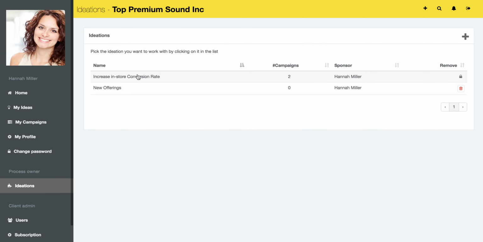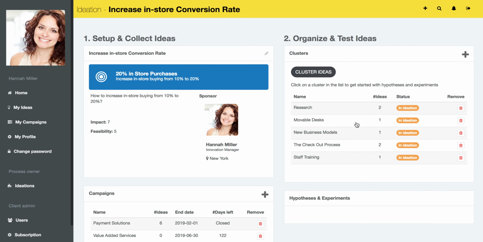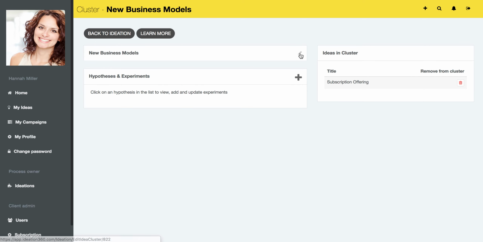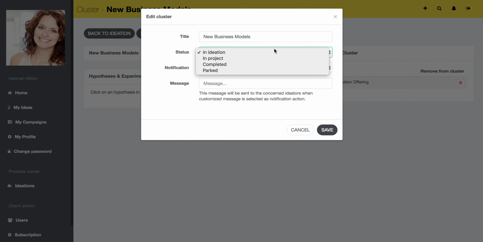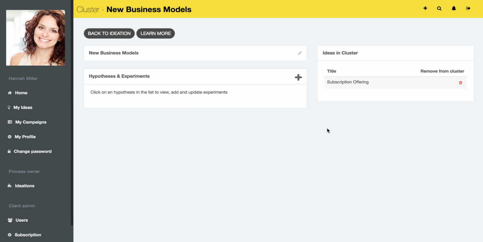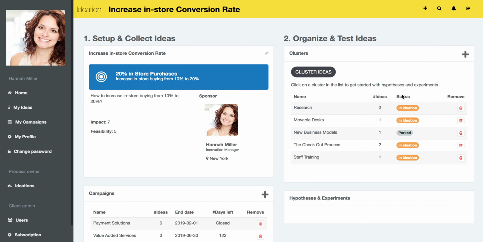So if we go back to our cluster view, what we want to do now is set the status on these different clusters, because often we don't have the bandwidth to work with all of them at the same time. So for example, I'm going to park new business models. So I'll change the status to parked. I'll choose to not notify my ideators at this time, and I press save. And then we can see that the status bar has been updated.